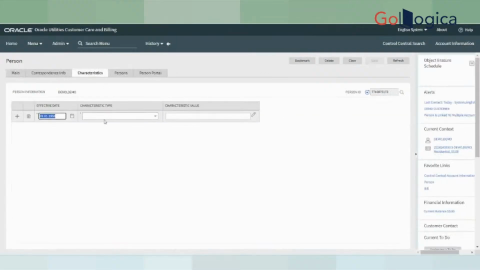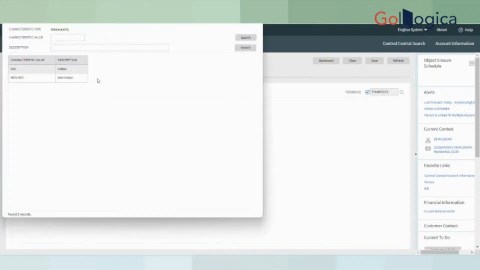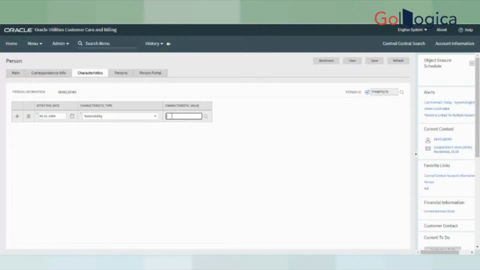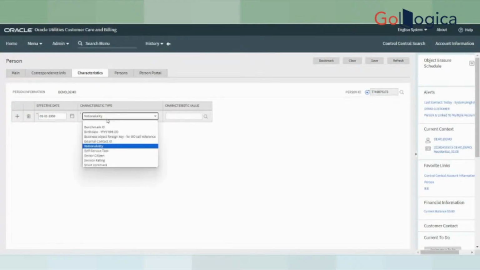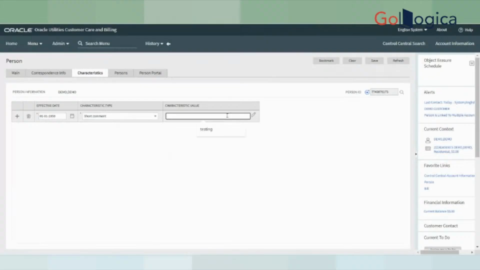Okay, so if you go to that person, you will find here in the characteristics, you can use nationality. Now see, because it was predefined, that's why my search option is coming. If you remove the predefined, then you can freely type. If you use another one, let's say short comment, here you don't have the search value, so you can add your own free text value. You can add, if this customer is a VIP customer, whatever information you have.